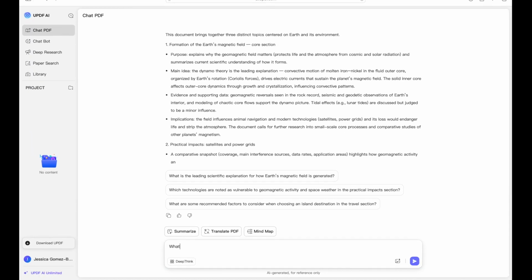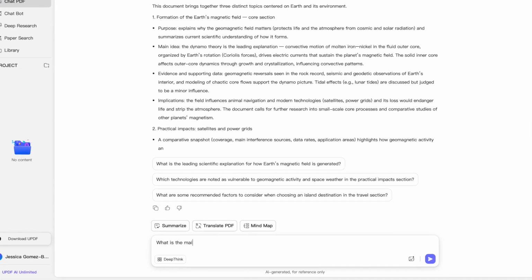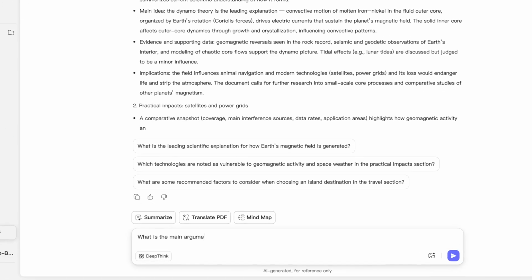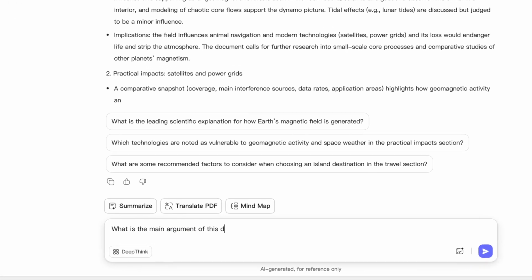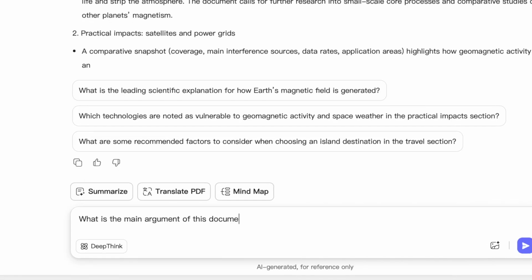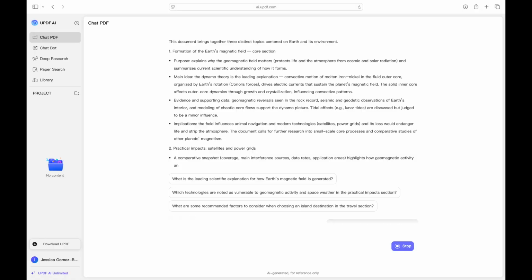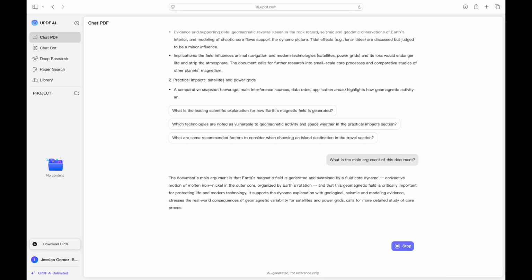It is an effective way to organize your document's information into clear and structured ideas. You can see the main topics and subpoints in a single glance. Here's how to generate a mind map using UPDF AI. After uploading the PDF, type your question in the chat box. For example, your question could be, what is the main argument of this document? Press Enter and UPDF AI will instantly provide a clear explanation, helping you to quickly understand difficult sections and extract critical information, all without reading every page manually.